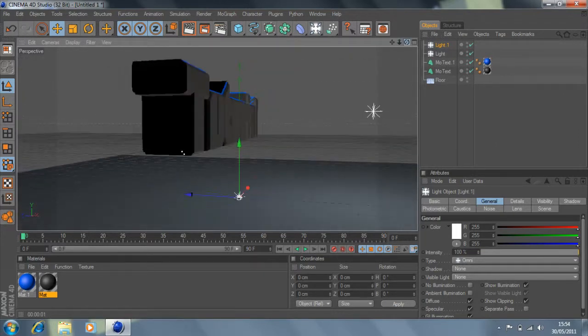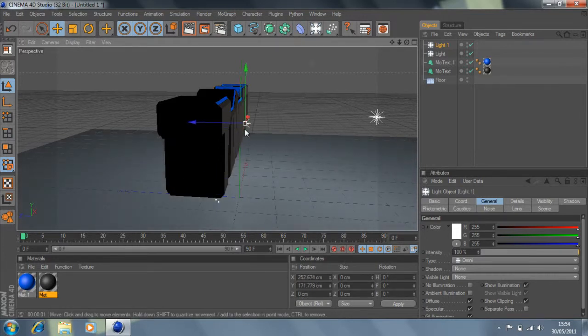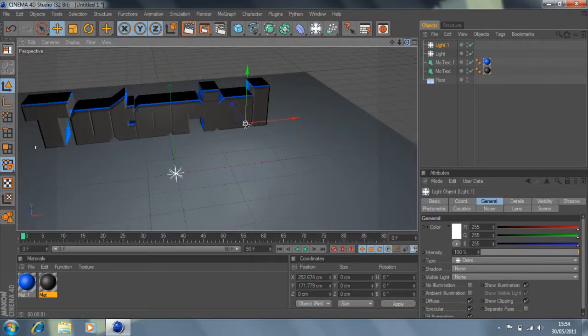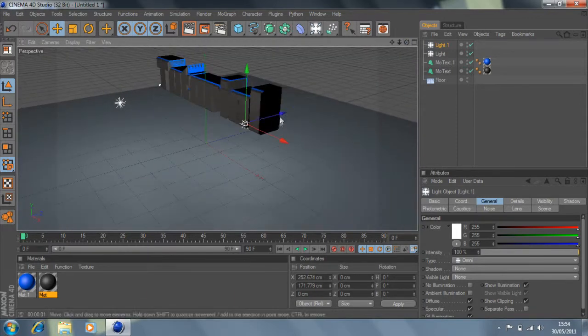What you want to do is make sure you get it on the far end of the text. Well, this is the way I want to do it. I just have to drag that out a bit because it seems to be a bit too close to the text. Make that there. Is that decent?